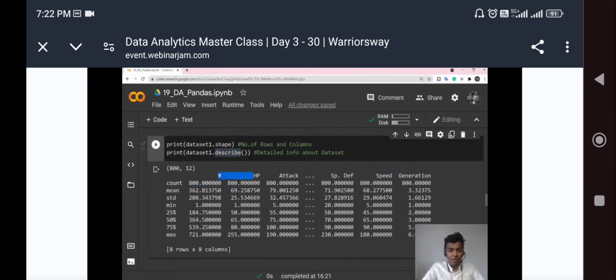For example, for the first column, how many values are there? For HP, how many values are there? Totally 800 values are there for each and every column. And what is the mean of the HP column? What is the mean of the attack column? What is the mean of the speed column? What is the mean of the generation column? Likewise, count, mean, standard deviation, minimum value, 25% value, 50% value, 75% value, maximum value. It can give you the overall information about this dataset.